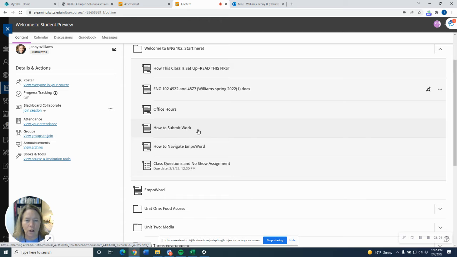How to submit work. All your work should be submitted as a Microsoft Word attachment. The exception to that is when we're doing things in the discussion boards, in which case you can just type right into the discussion board. There's a document here about how to navigate InfoWord. InfoWord is the free open educational resource that we're using for this class so that you don't have to buy a textbook. And you can see it right down here, and we'll look at that in just a minute.